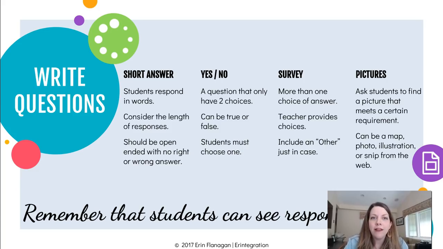Another type I use is a yes or no question. You only want to give 2 choices, a true or false kind of question, and students have to choose one. So these are fun if you just want them to pick between 2 categories. Did you like the book? Yes or no? Would you recommend the book to a friend? Yes or no? Those kind of questions. A survey question. These probably make up the bulk of the digital scoots that I create and use in my classroom. Those are ones that have more than one choice or answer.